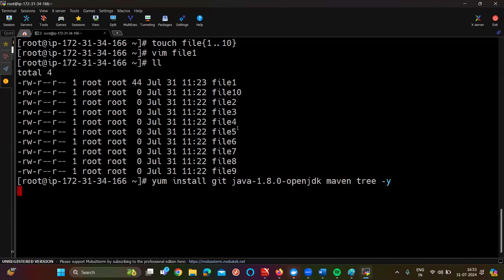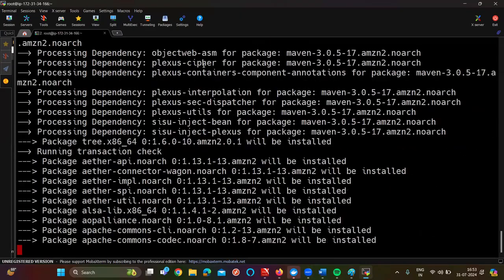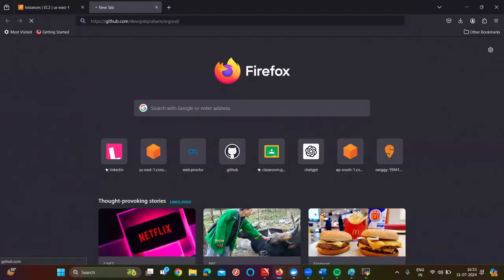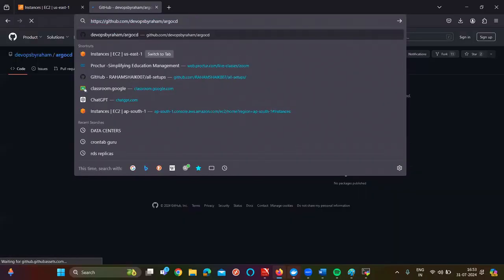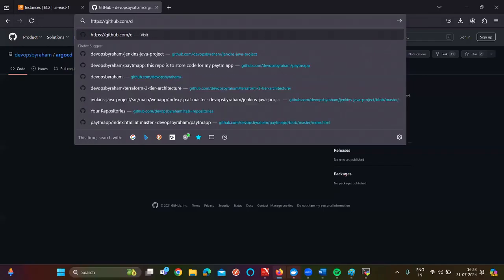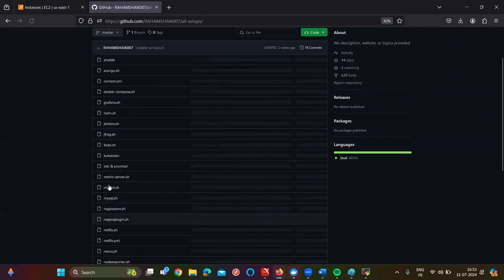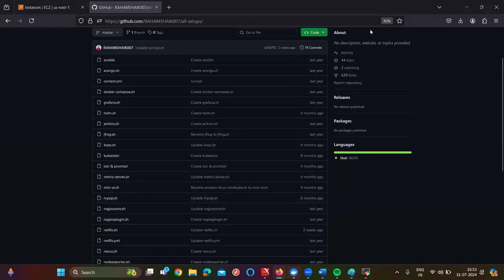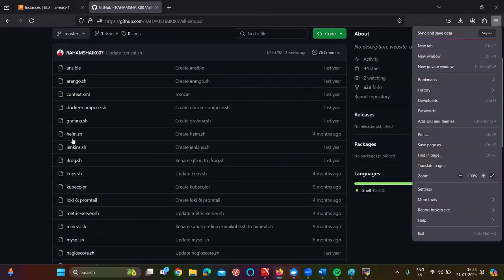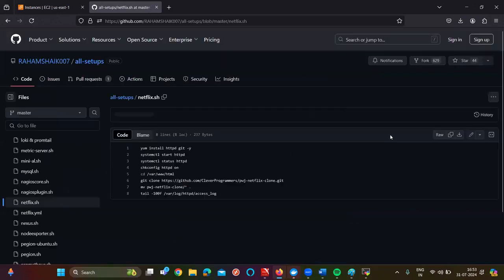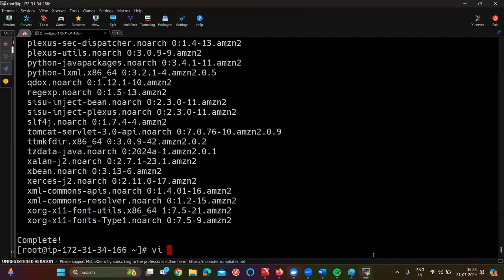Let's install some packages. Similarly, if you want to deploy an application, I will refer you to deploy the application also. So go to my GitHub DevOps where I have all the setups. GitHub, Raham Sheikh, all setups. You know the Netflix application, right? Netflix.sh, right? Copy this and deploy the application. vim Netflix.